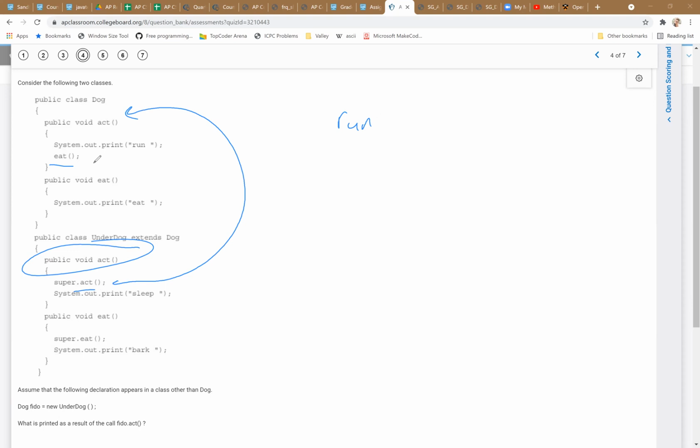I feel like it would make more sense to call the eat in the dog class. Yeah. Apparently, it's going to call the eat in the subclass. Yeah, that's what confused me. I'm confused about this a little bit as well, personally. So when we call eat, we're actually going to call the subclass's version of the eat method. Possibly because we called act on our underdog object in the first place, and it always checks there first when a method is called. I'm not 100% sure on that one.